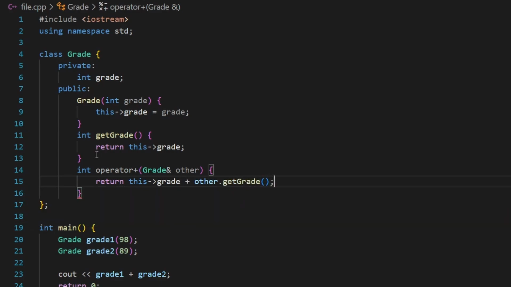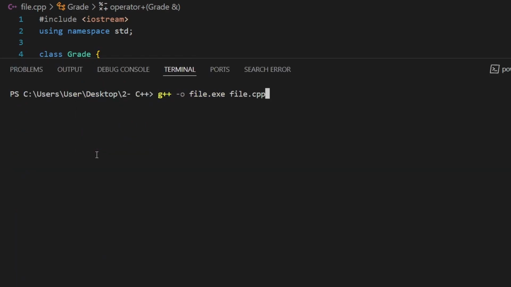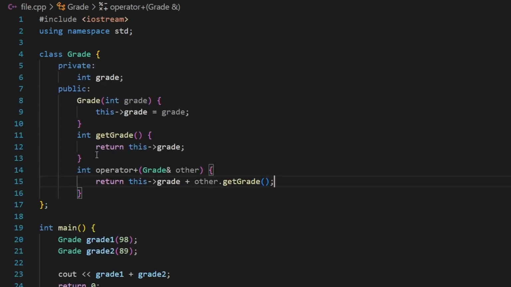this. Now let me show you if it will work or not, and let's go ahead and explain it after it. So I'm going to say like this, compile and launch. As you can see, it works properly. Now what's going on here?